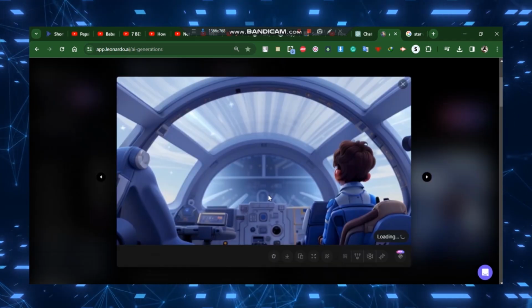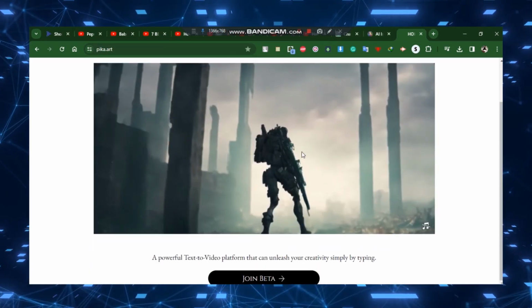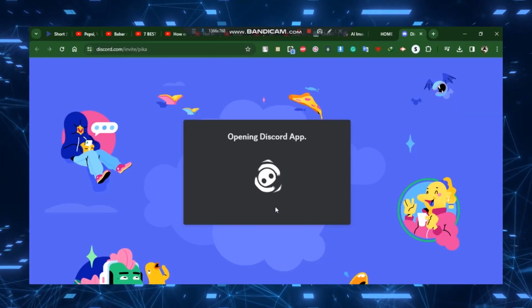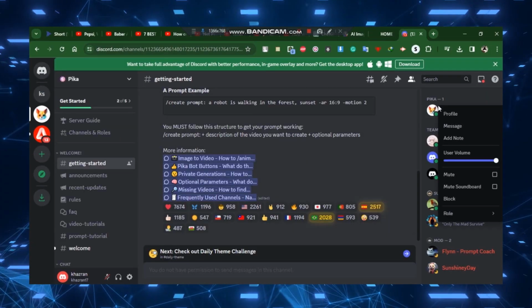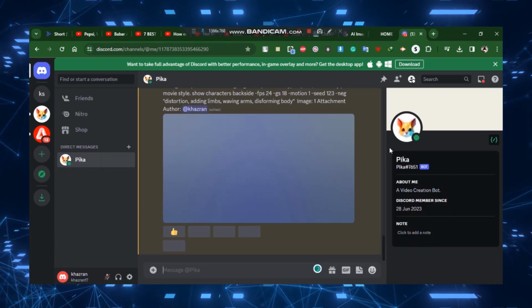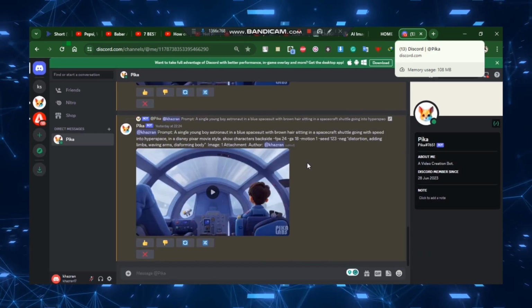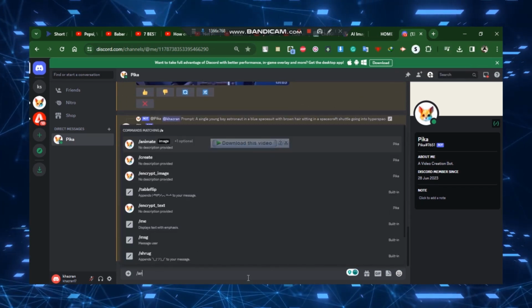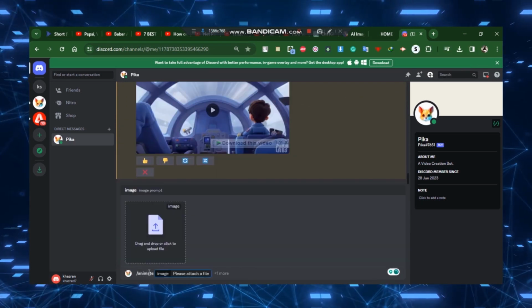Let us now bring these ideas to life. PicoLabs will be used to accomplish this. Simply go to their website and click Join Beta to be directed to Discord. As a result, I recommend starting a private chat with the PicoBot. To start producing, input a / and then choose Animate. You may upload the image you made using Leonardo here.